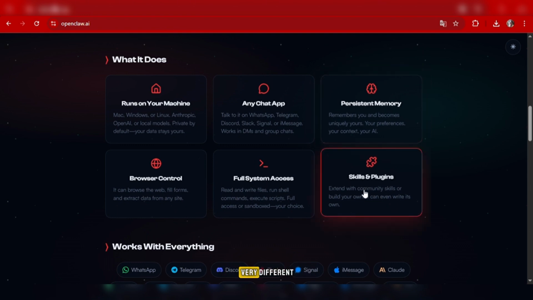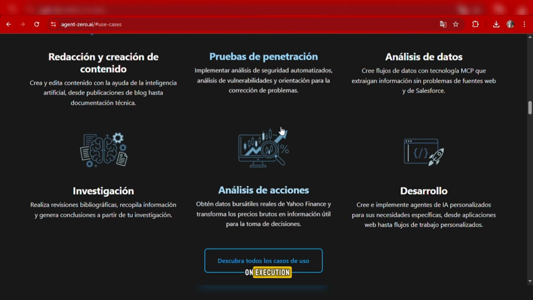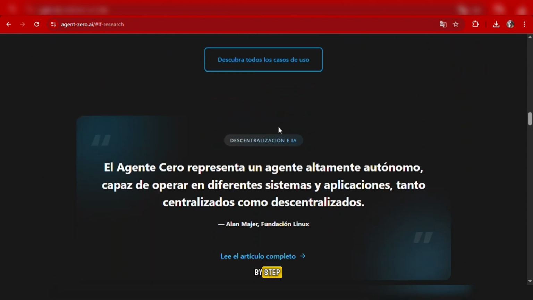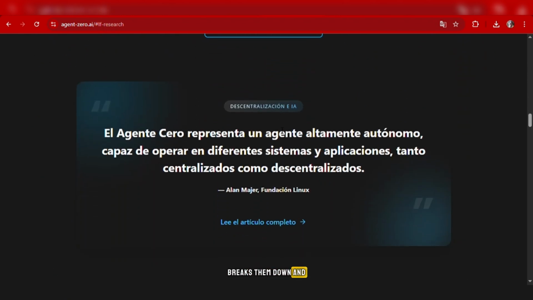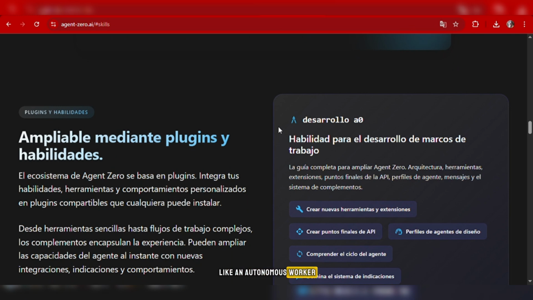Agent Zero is very different. It's built more like a system that focuses on execution instead of just interacting. It plans tasks, step by step, breaks them down, and completes them with more structure. So while OpenClaw feels like an assistant, Agent Zero feels more like an autonomous worker now.